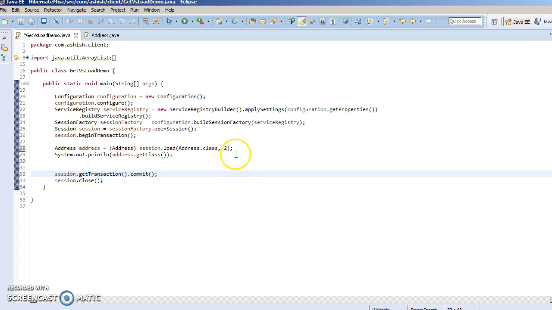Okay, one more point I would like to add is that the load method does not always return you a proxy object. It will return a proxy object when it does not find the entity instance in the persistence cache or the session cache. Then it will return you a proxy. Otherwise, it will return you that entity instance which is attached to the session cache.